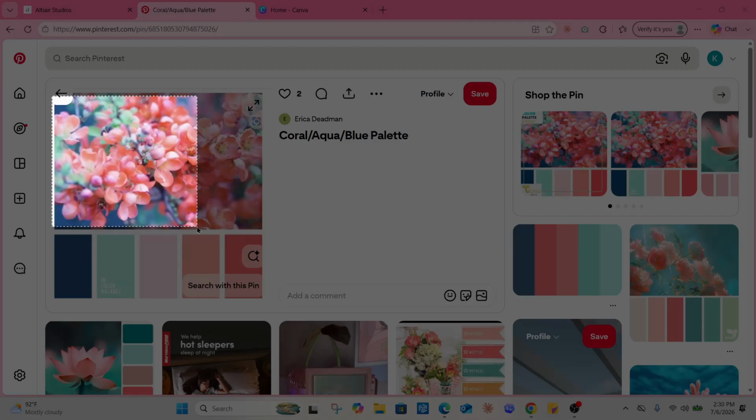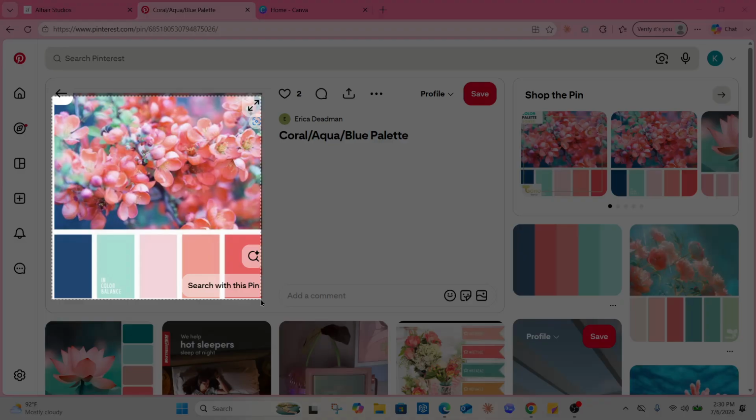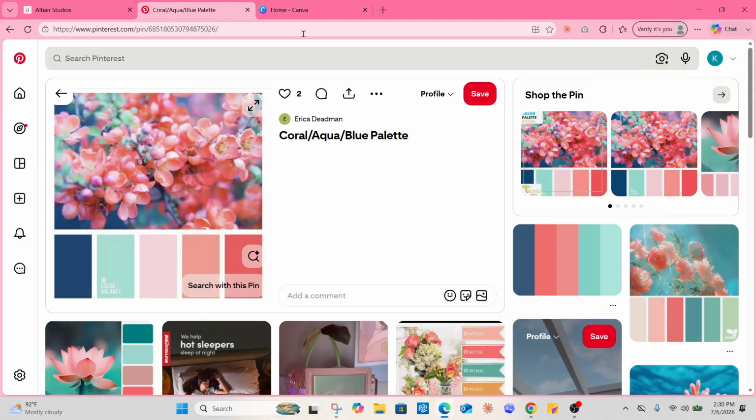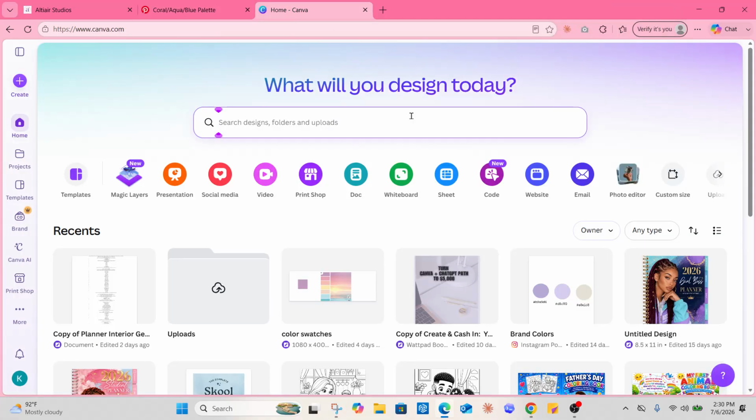Okay. You want to make sure you get in the colors and they're good. Okay, screenshot. Now that you screenshotted that, you want to come to Canva, right? And you want to click custom size and choose any size that you would like and open up that document.